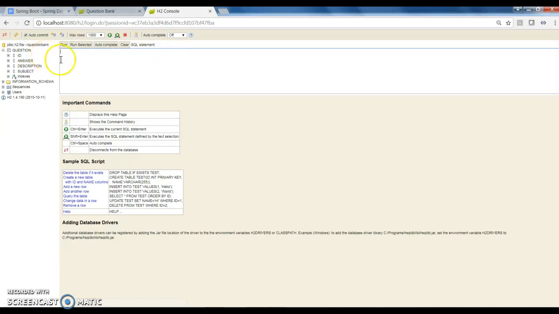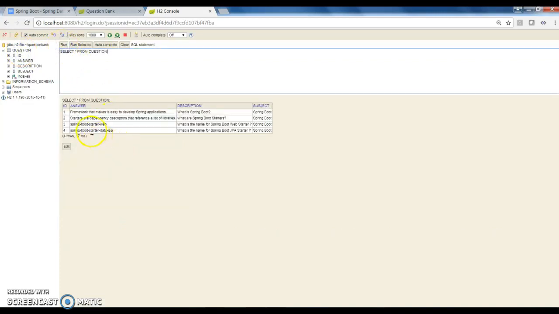And I have some test data in this table, so I can quickly show you that. So if I click run, these are some sample questions that are already there in the database. So it has a subject of Spring Boot and a question like what is Spring Boot. It is a framework that makes it easy to develop Spring applications. So it has questions like that.